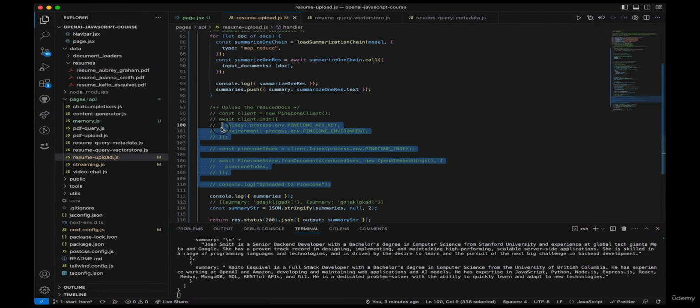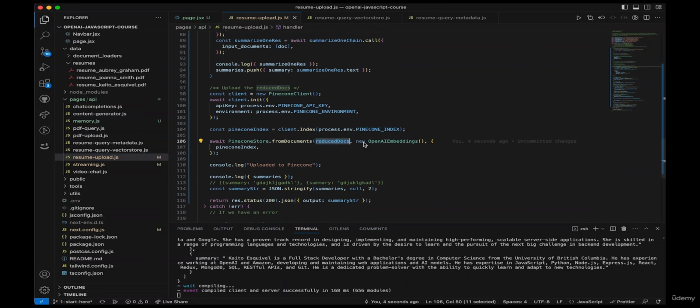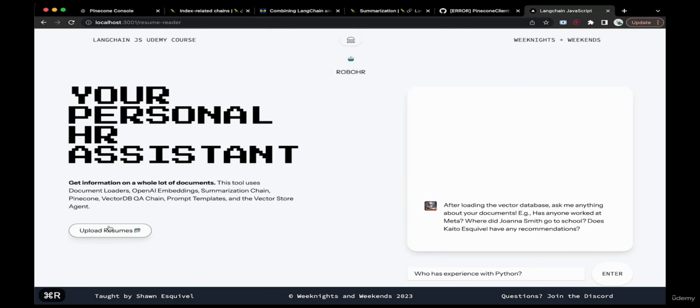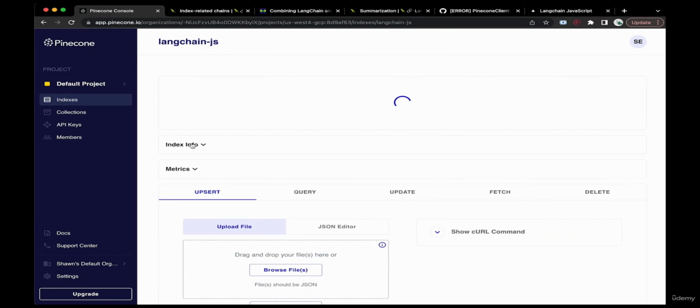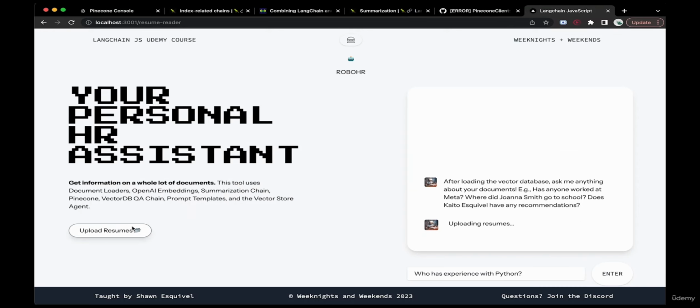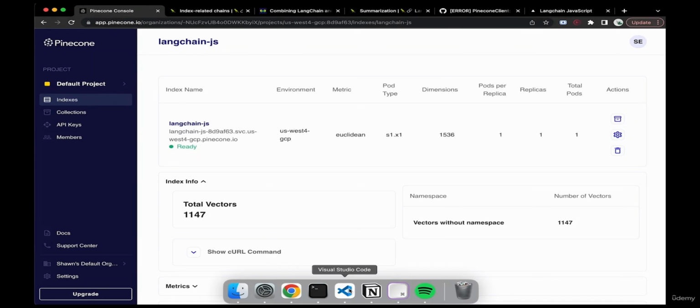All right, so in this last step here, we're just gonna make sure that we actually upload those documents to Pinecone. So remember, we wanna upload the reduced documents, and we'll just say that we upload it to Pinecone. Okay, let's give it a refresh. Let's check our Pinecone console. So right now we have 1147 vectors. And we will upload the resumes.